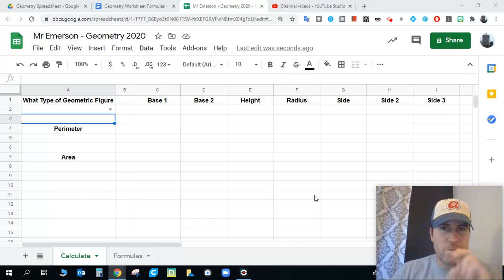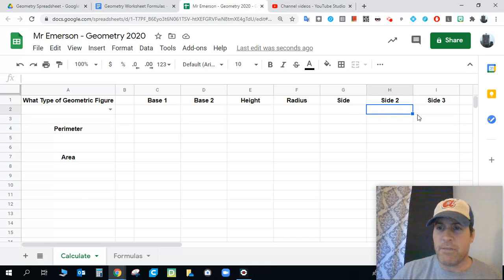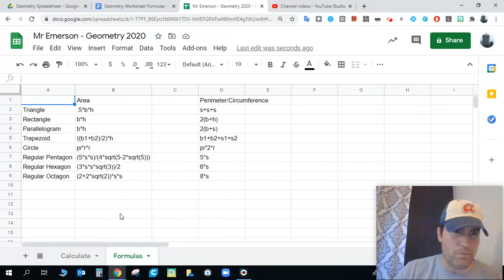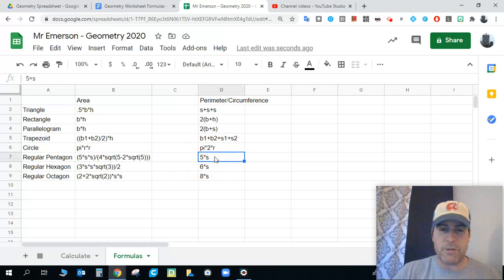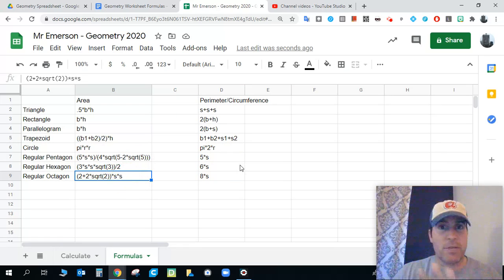So two instances of conditional formatting. The first of those is side 2 right here, and then the other one is side 3. So if we look at our formulas and we think for a few seconds, side 2 and side 3 aren't as important as side 1. So for all of our regular figures, regular pentagon, regular hexagon, regular octagon, all we need is one side to find both area and perimeter. So that's great, right? Same thing is true for parallelogram.